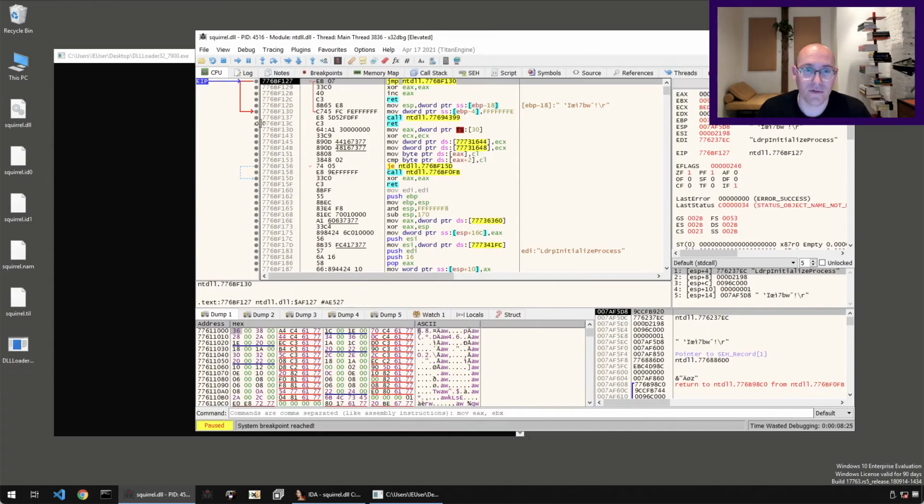Now, like I said before, if we were just to execute this file, nothing would happen. We wouldn't get the execution of the loader export that we want. We would just call the DLL main for the DLL, and then the DLL would exit. So what we want to do is set up some options here so that we can break when that entry point is called for the DLL.